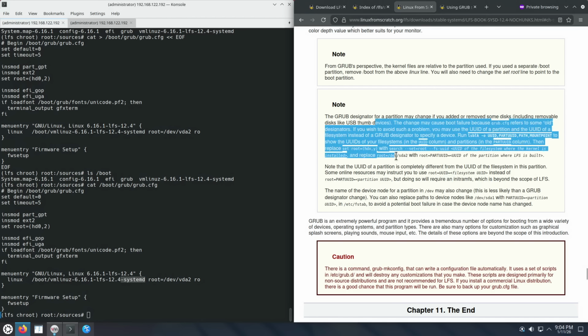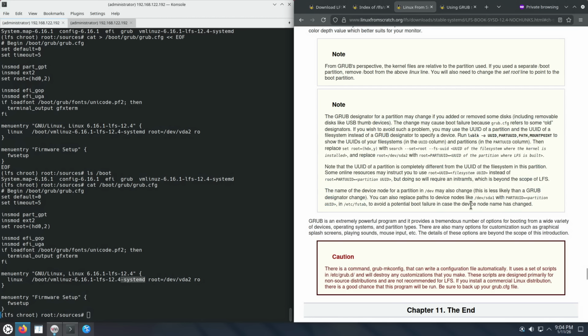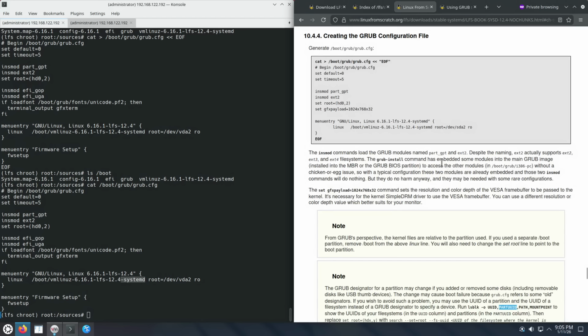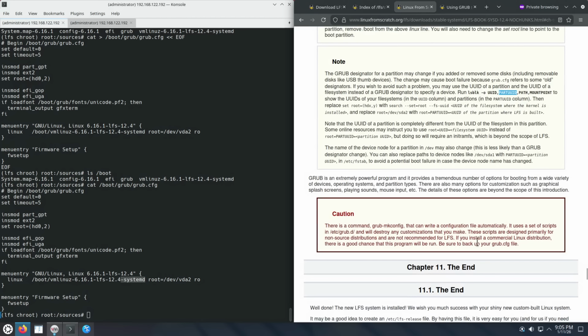Okay, what else is there to say? Instead of using device names, so /dev, you might use UUID, PARTUUID, or the /etc/fstab, and that's totally a good idea. But we're going to risk everything.